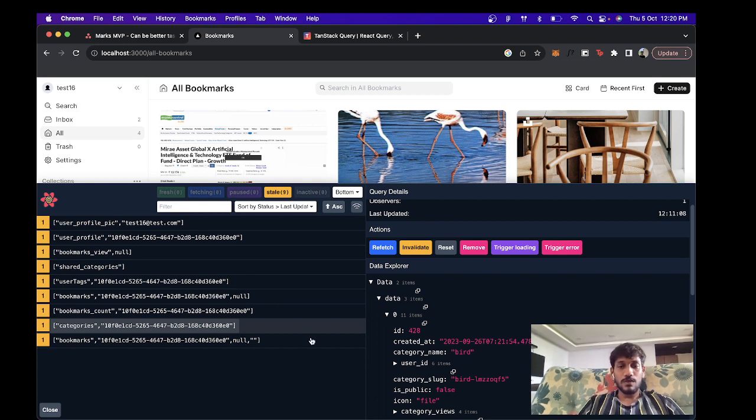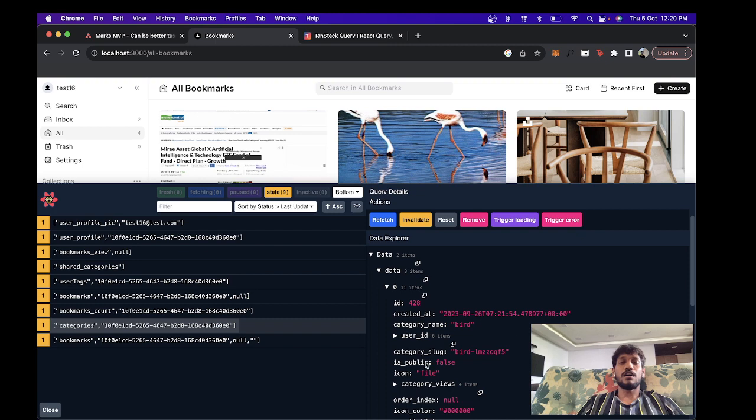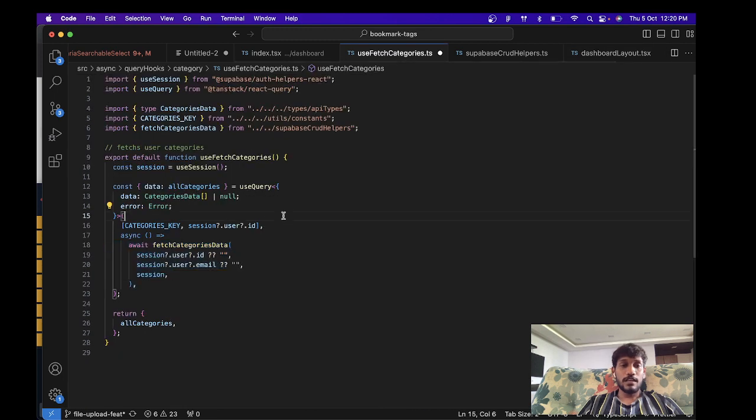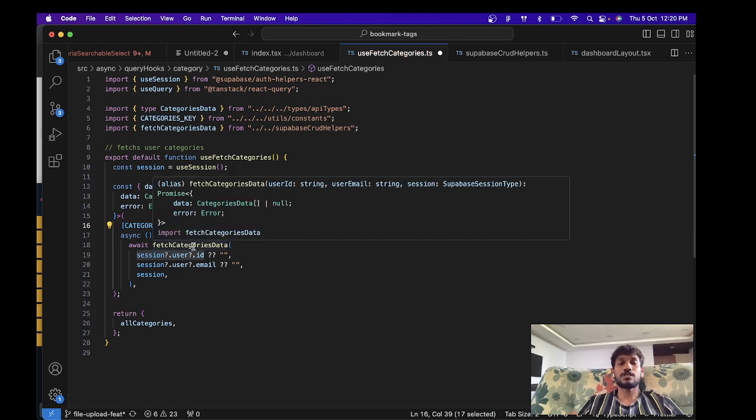So let's say I need to update this API call. I need to call this again. In order to call this again, all I need to do is change the key. So let's say instead of user ID, I have some custom ID which comes from somewhere, which maybe I pass within the hook. If any of these keys change, React Query will automatically call this API again.